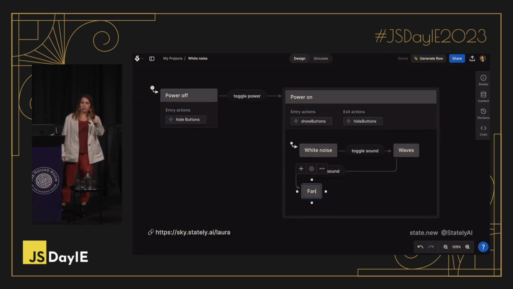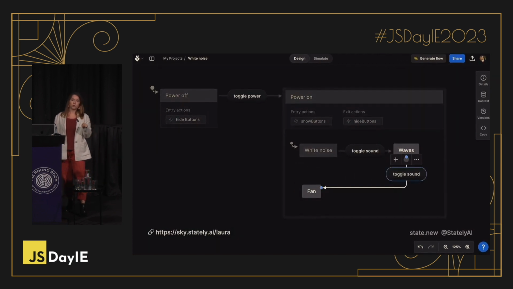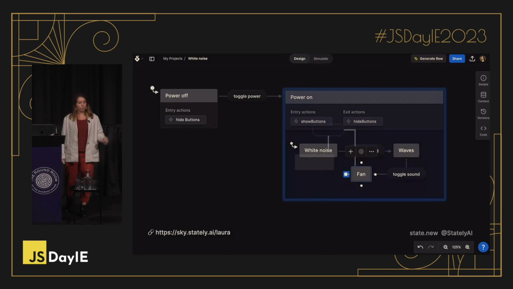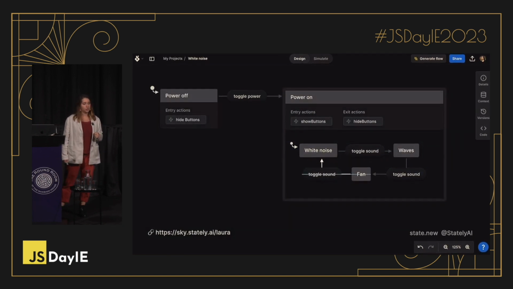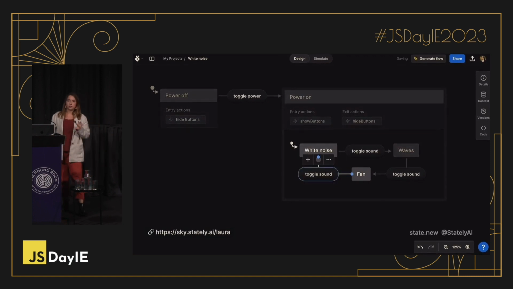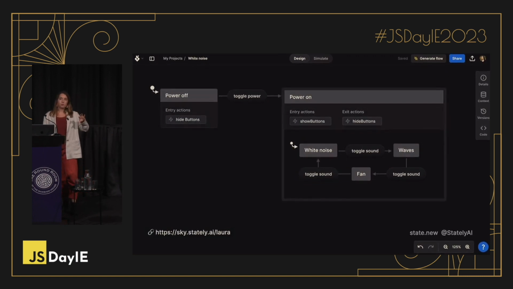So you can imagine just pressing a button to toggle it through the different sounds. And then when that fan state is done, I'm going to toggle my sound back to my white noise state. So all of these states are able to be active while power is on, and that's how parent and child states work. And of course, each child state also needs its initial state.